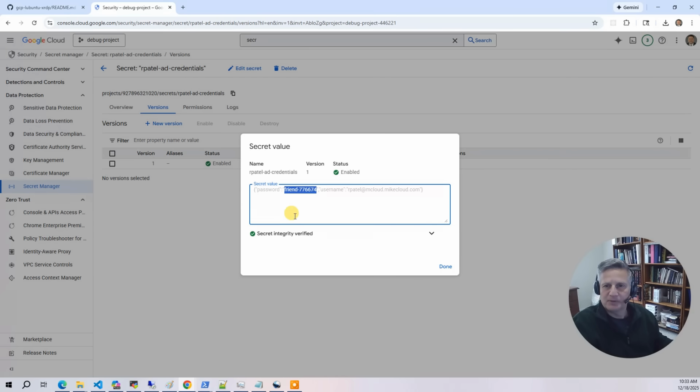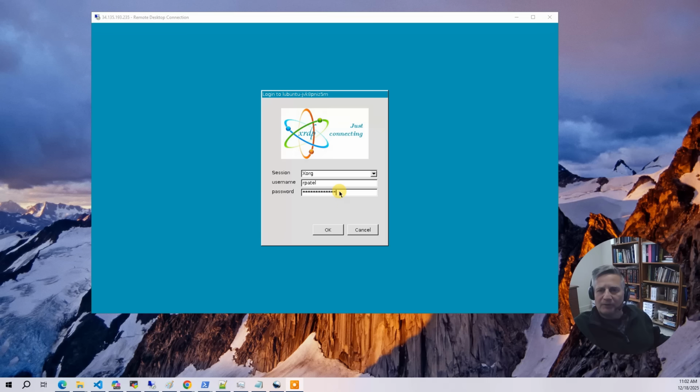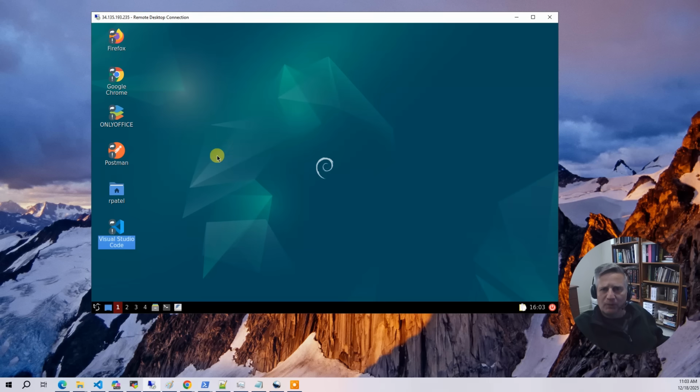So now we need to go back to Secrets Manager and get the password for Raj Patel. Now what's a little bit irritating here is I cannot copy and paste this into the XRDP dialog. I have to type it manually. Once I'm in the desktop environment, I can copy and paste. It's just that, for security reasons, the XRDP dialog does not allow you to copy and paste. So I've typed in Raj Patel's password manually into this dialog. Now we're in the desktop environment.